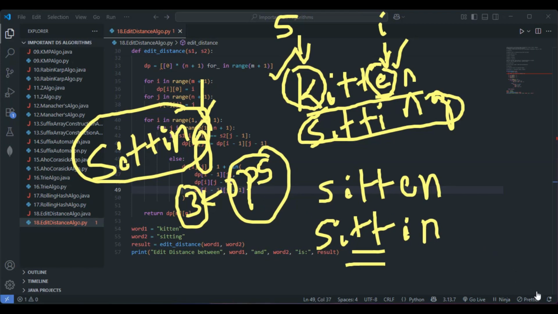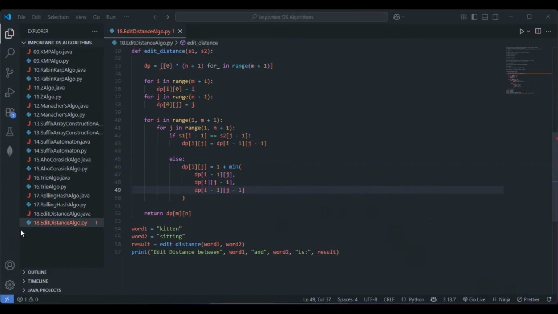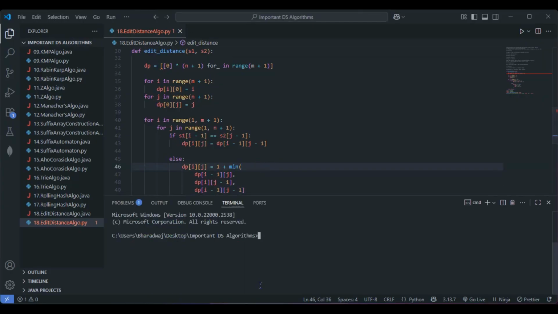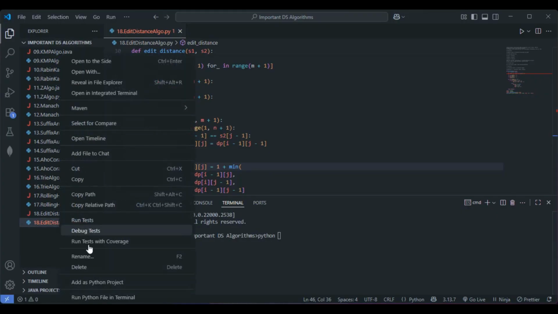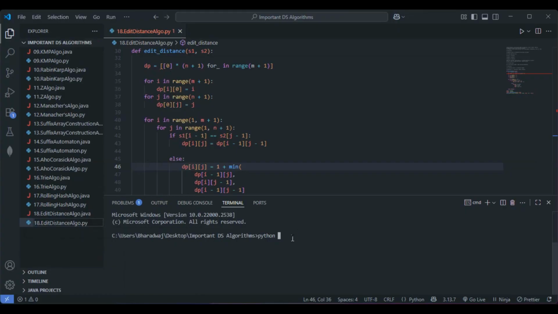If we have written the algorithm correctly, then we will get the correct output, right? So let's see the same. I'll just go with Control J here. Now I'll give Python, this one is fine. Let me go with 18 here. Rename, copy this one, .py.